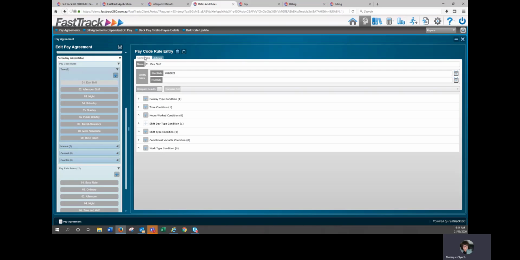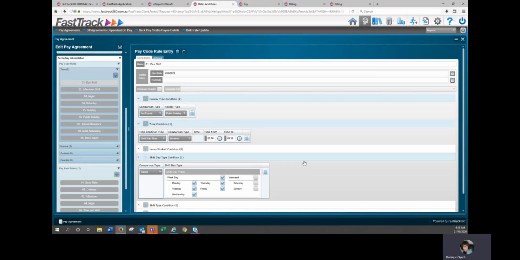Time rules have two components. They have conditions and they have actions. When the approved time is being interpreted, it is looking against these rules to see which shift to apply. So let's have a look at day shift.